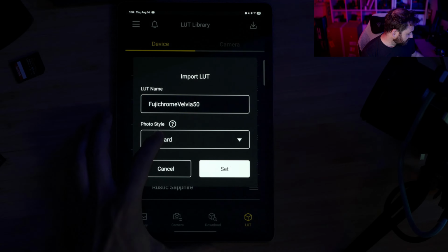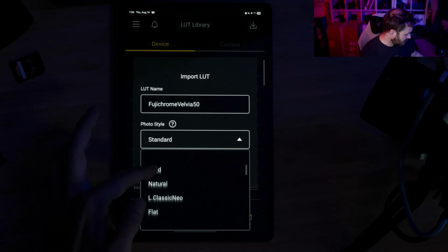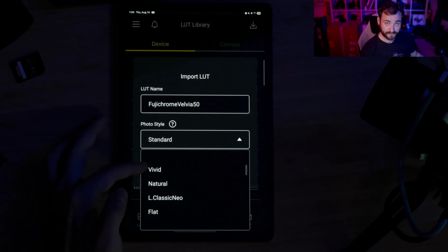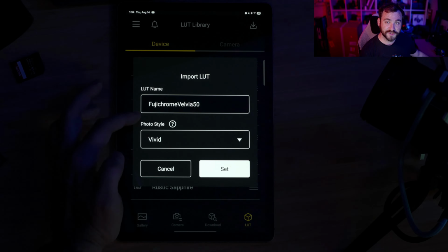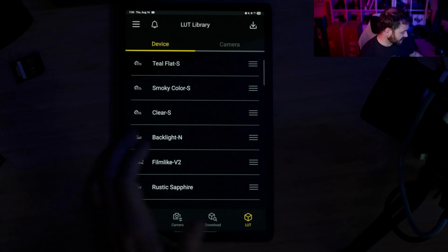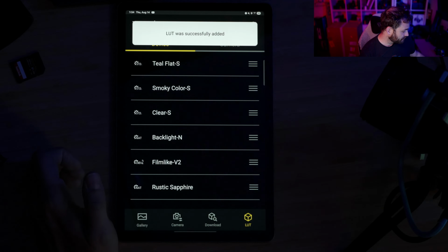So in this case, I'm going to tap on photo style. I'm going to look for, in this case, vivid, and I'm going to tap on vivid. Once you select those two, just tap set. Now that has been added into the LUT library in the app. And now you'll see it has a little icon that says vivid next to it. This means that it is now tied and tagged to the vivid color profile.